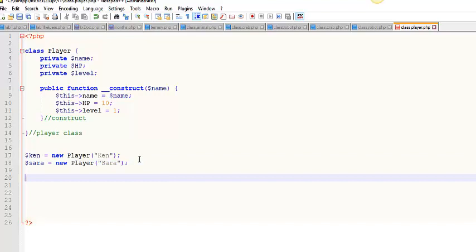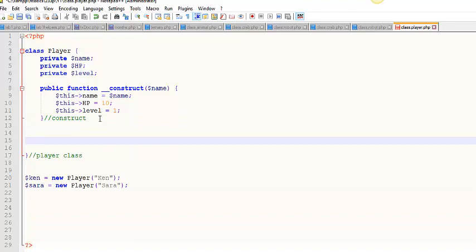In another video, I was doing some echoes down here, like echo can name. And in theory, you could test the properties of your objects. But these are private, so I can't. I could make them public, but let's just stop messing around with that and talk about a toString function.